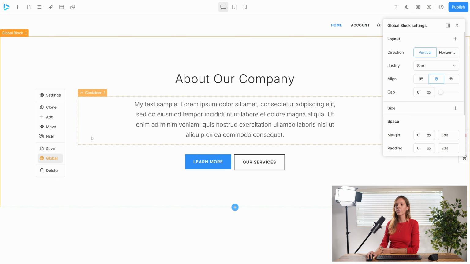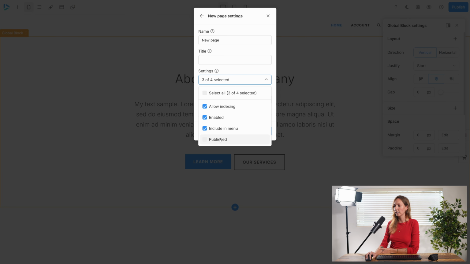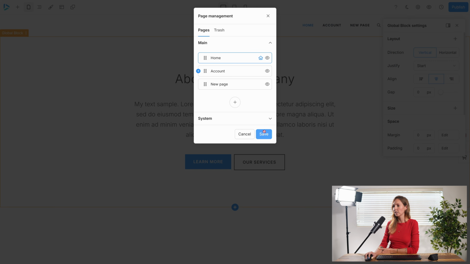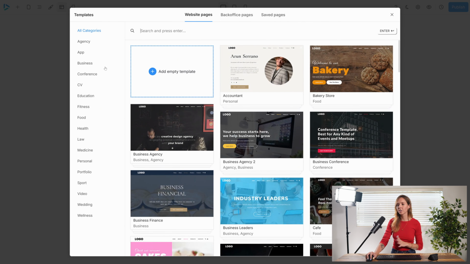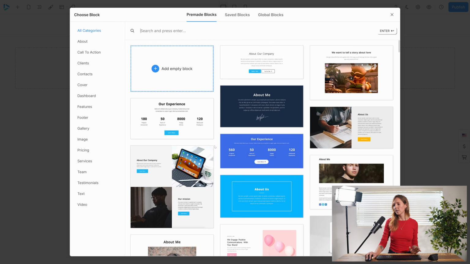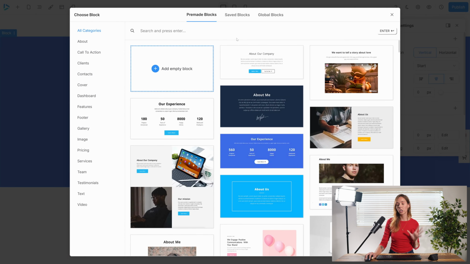And so now if I go ahead and add another page to my website, I'm going to open my page manager and I'm just going to add a new page. I'll leave this all as is and just hit save. And I'm going to move that over there. I'm going to navigate to this page, and on this page I'm just going to add a couple different things. So let's add this big blue block, and then let's also add our global block.